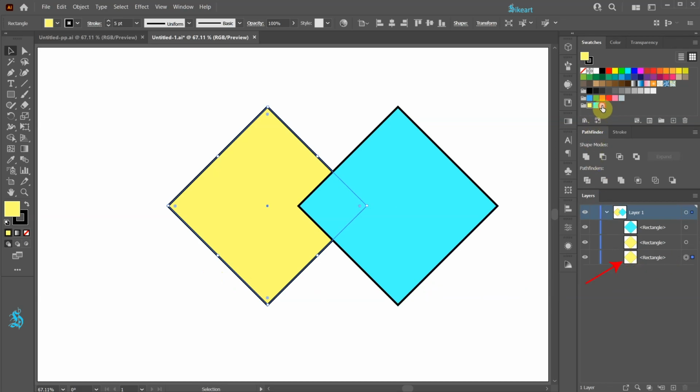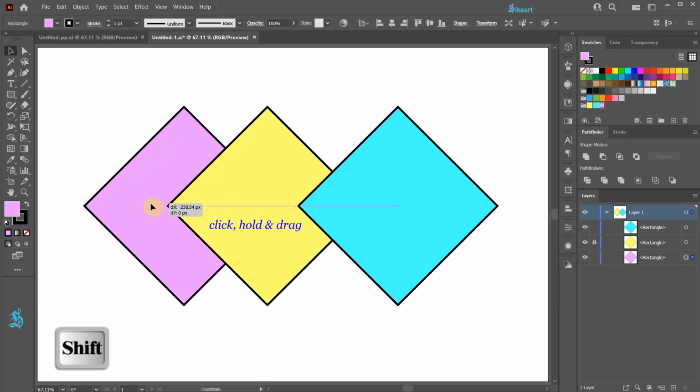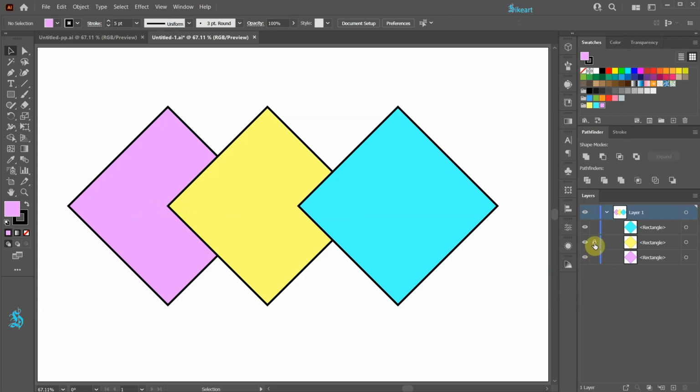Let's change its color. Now lock the layer with the yellow rectangle so it won't move. Next click on the violet rectangle which is behind the yellow rectangle and then move it to the side. Let's unlock this layer. We can also copy an object by using the Layers panel.